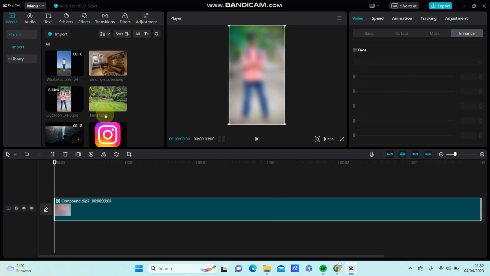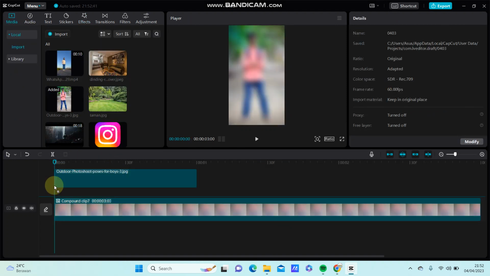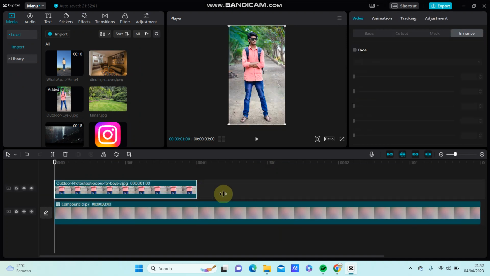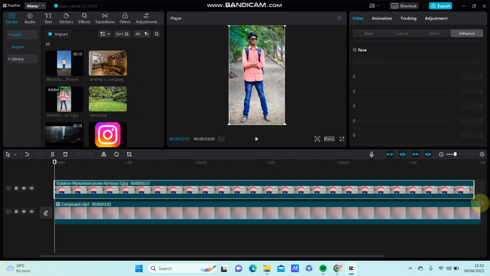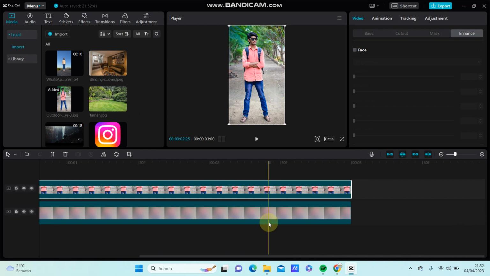So go to media and add the same photo, put as an overlay, put on top another clip, and go to cutout for remove the background. So just select all the cutout. Here we go. So this is the final effect you have on your clip.